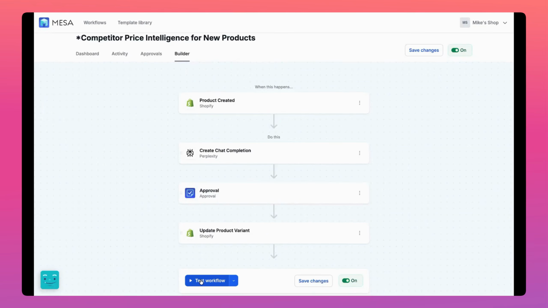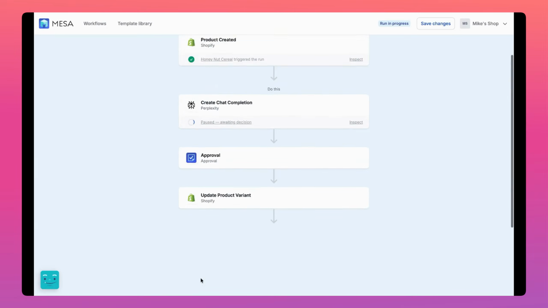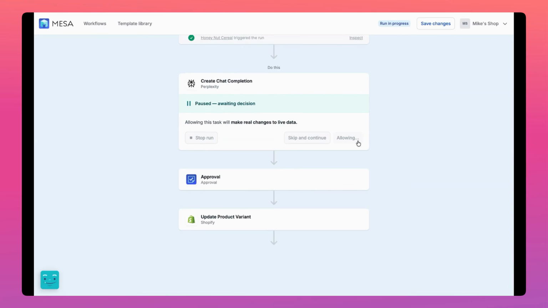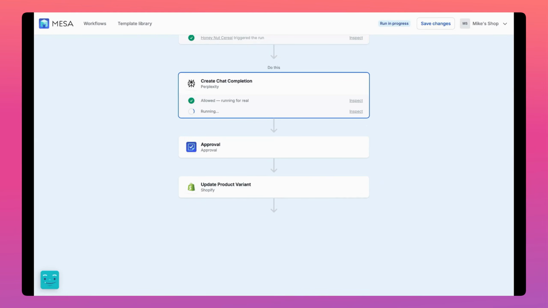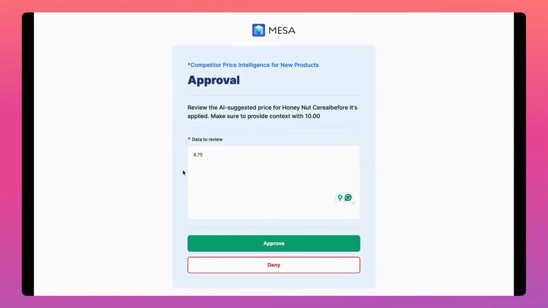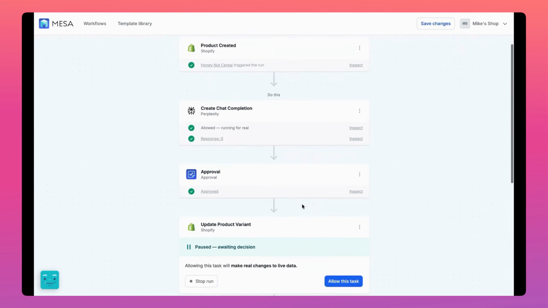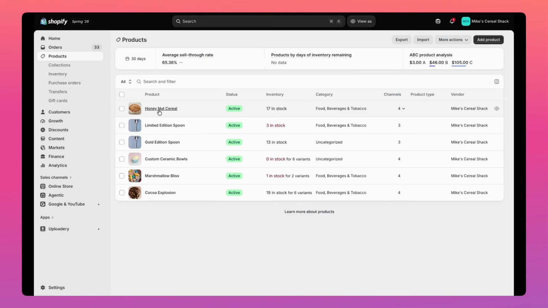Now let's run a test. With live data, just allow each step as it prompts you. Perplexity comes back with a recommended price. The approval email hits the inbox. I'll go ahead and approve it now. Allow that last step, and the price is live in Shopify.